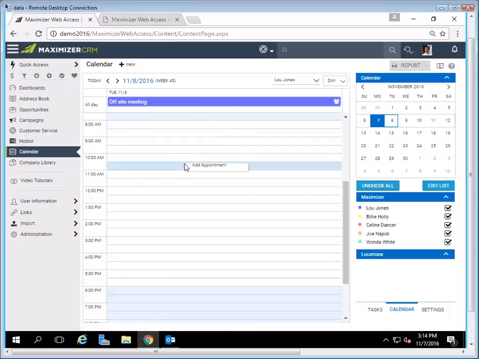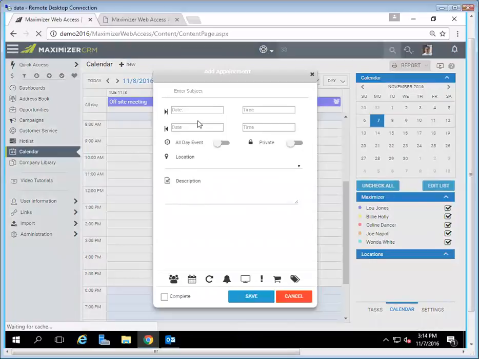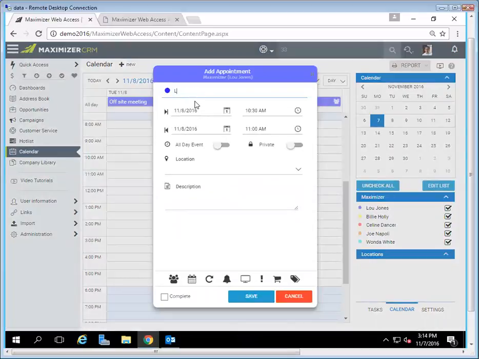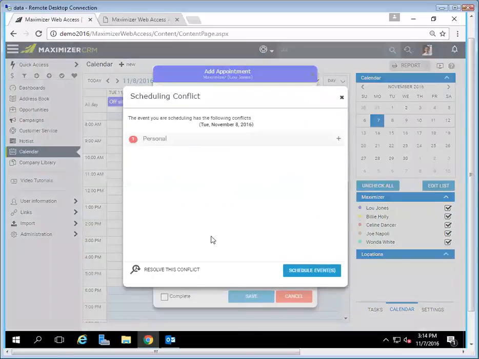If I try to put an event in here, so let's say I say lunch, and I'm going to save it. It's going to tell me I have an issue. So in the old days, we had pop-up after pop-up after pop-up. This conflicts with this meeting. This conflicts with that. This conflicts with that. It got to be unproductive to see one pop-up after another. So they'll list all the stuff that you can possibly conflict with.